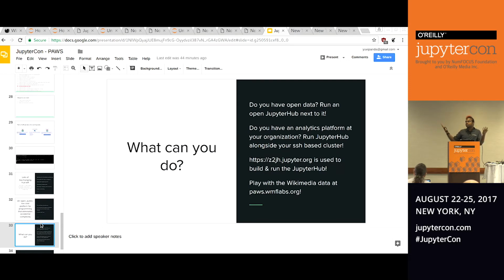So more people should do this. As far as I know, Wikipedia is the only thing that has an open JupyterHub that people can log on to and do stuff with. And I think if you're publishing a bunch of open data, please consider running a JupyterHub on it with even some resources.